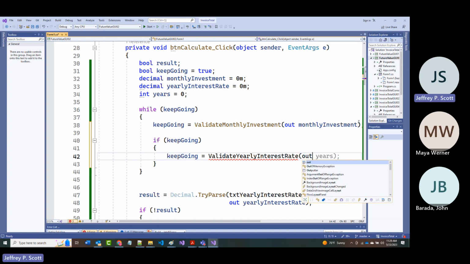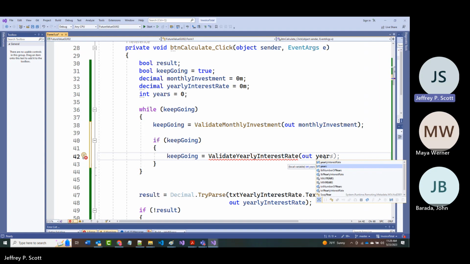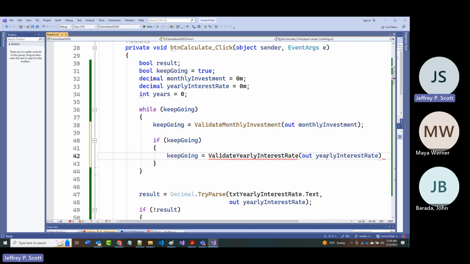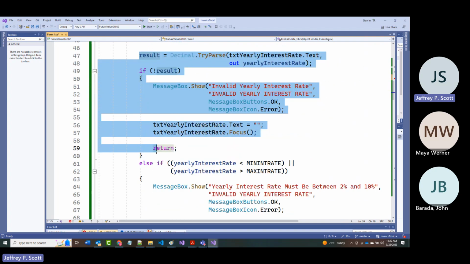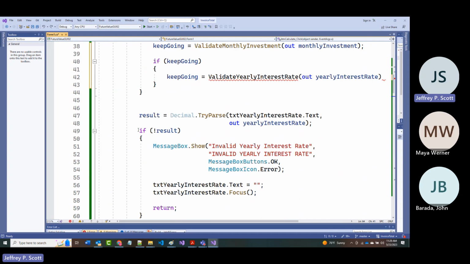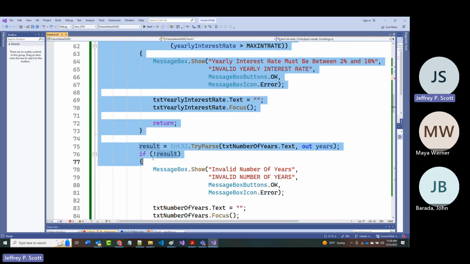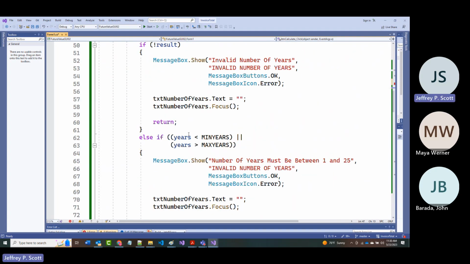And I'll put in there another out with, what do we call it? Oh, we did call it yearly interest rate. Good. I'm getting the error, of course, because I haven't written that yet. So I can now pull all of this code out of here, from here down to here.